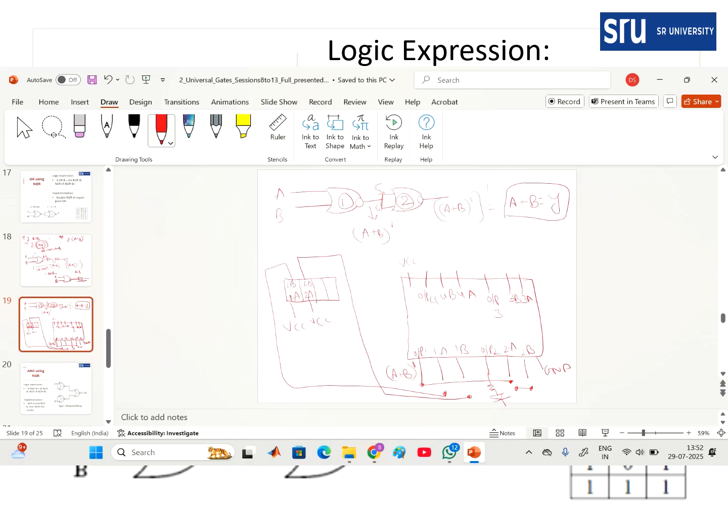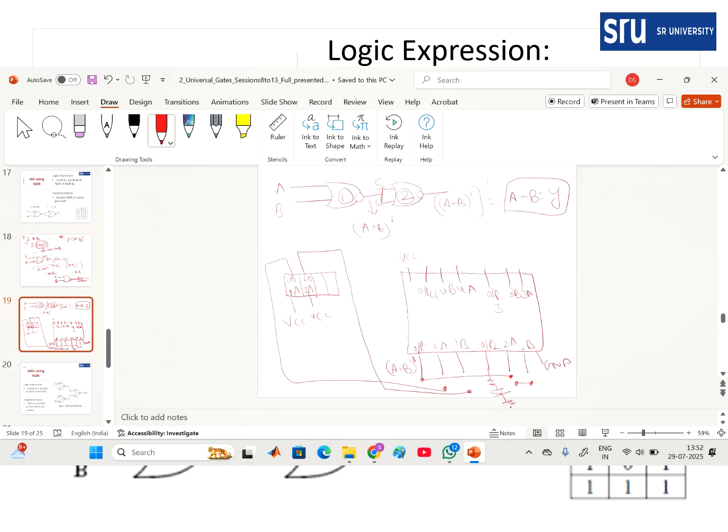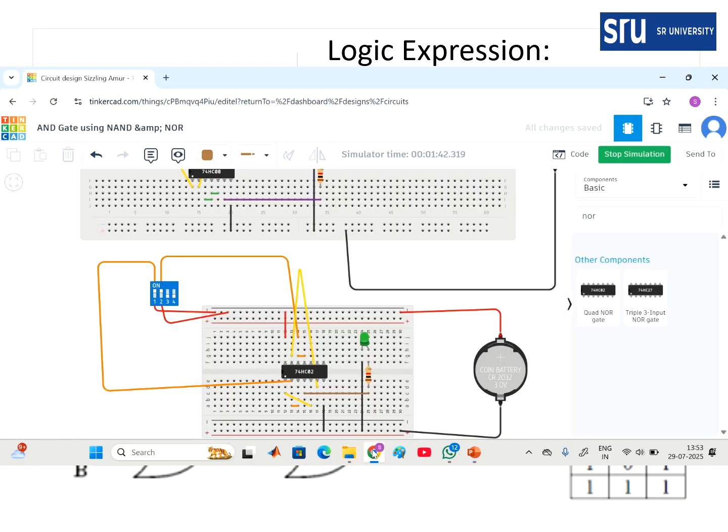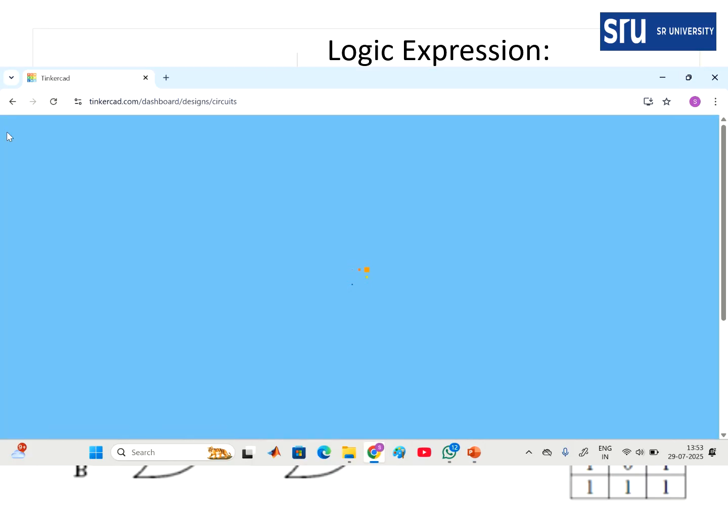Connected to a resistor and connect it to the LED, then from that to the ground. Correct? So the overall output is available at output number 2. The same circuit we are designing using Tinkercad. So let us go with the Tinkercad circuit.